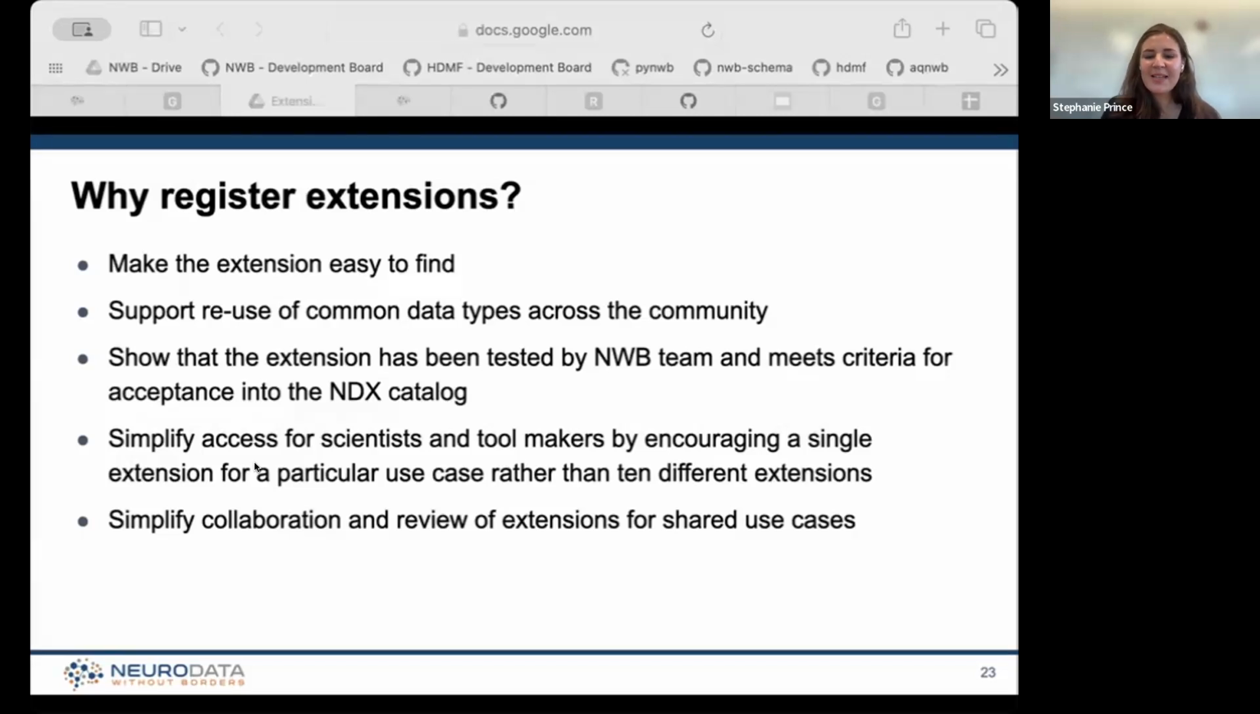So like the microscope example I mentioned earlier, if you started using this brand new microscope and you want to save the data, it's likely that there are other people that would like to save that same metadata as well. And registering the extensions can also simplify the collaboration and review of them for shared use cases.